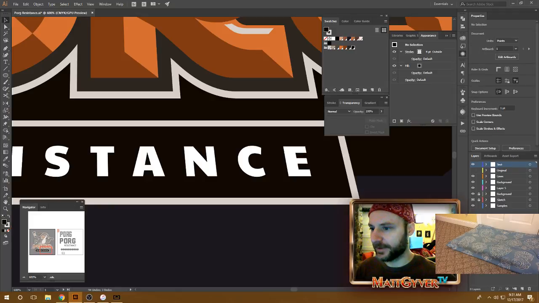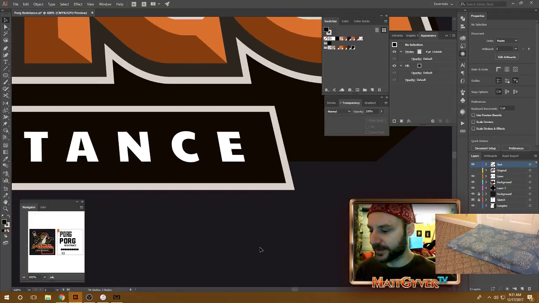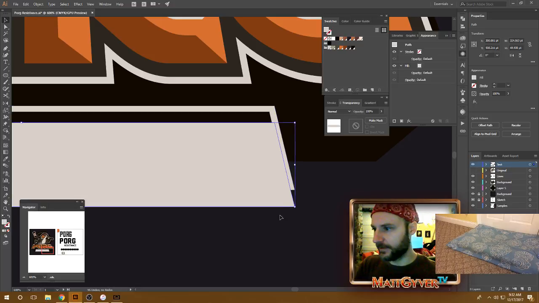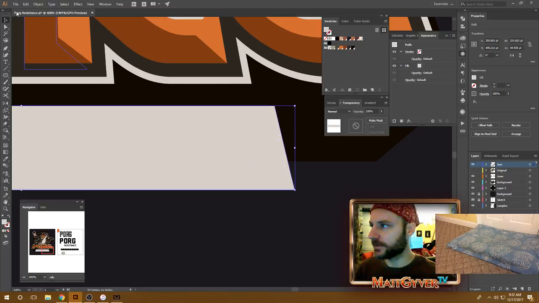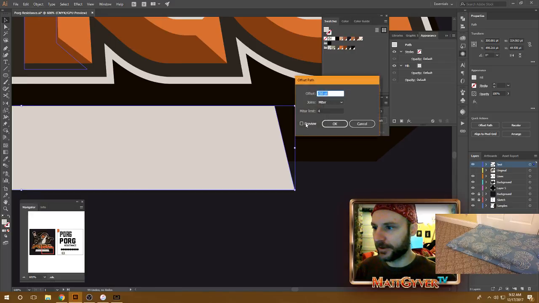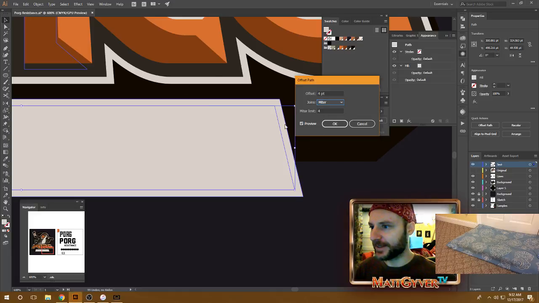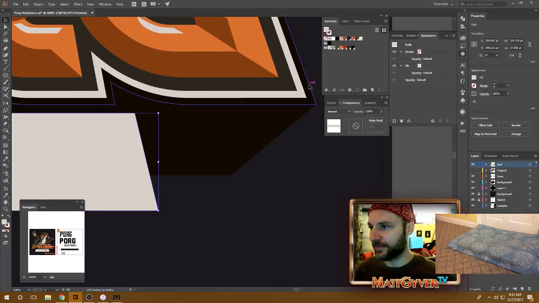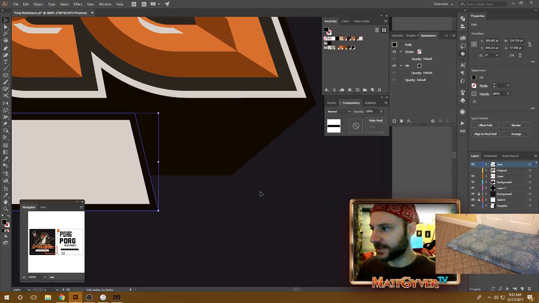It's like going haywire. This is all kind of grouped, so it's... Peekaboo. There it is. All right. So we'll go to path, offset. I'm going to grow it by 4 points. And that's the same distance that I have between this edge. And what I'm doing is just trying to make that match up. So we'll do that. Send it to the back.